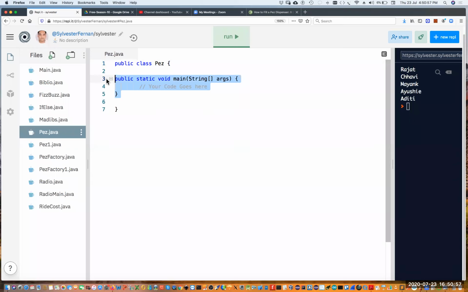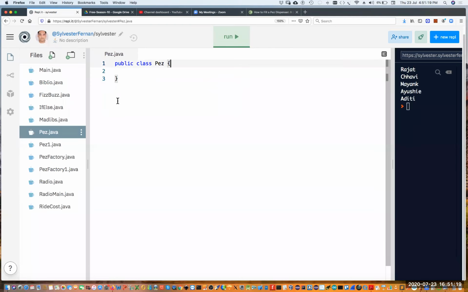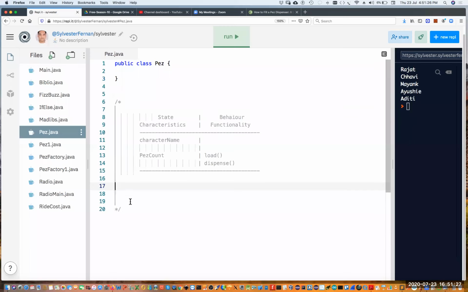Why? You know the main is required in the factory, not here, because what I'm trying to create here is what? My Pez. And this Pez is what? If you see my Pez, this is my Pez, the way which I told you to describe. What was my Pez? I'll comment it here. Okay, this is my Pez. So I'm now trying to help you create this class from this structure.